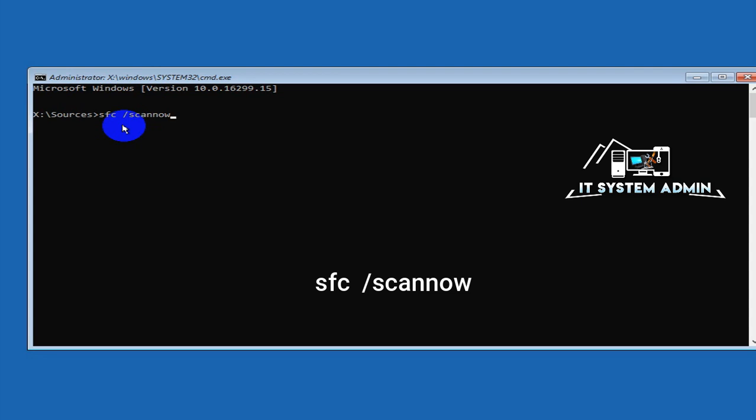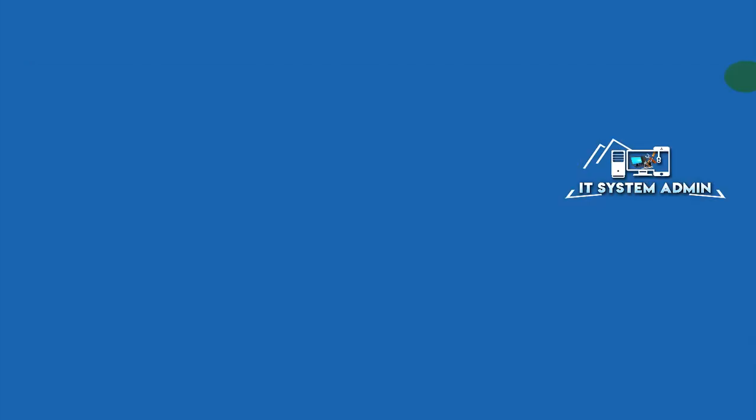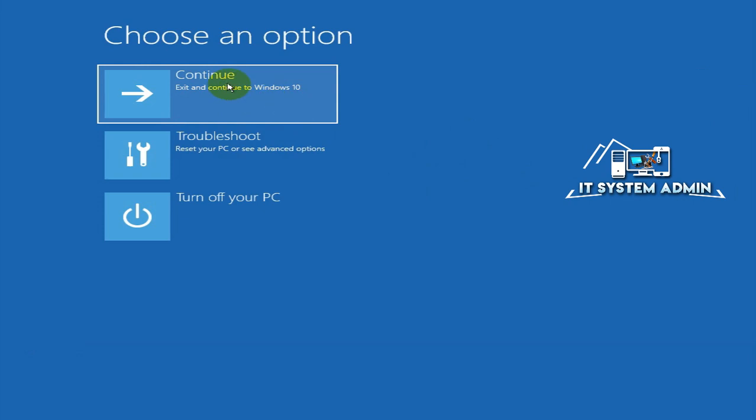This process will scan all your system files and it will recover the corrupted system files. Now just hit enter. The verification process has been started. Verification 100% complete. Windows resource protection did not find any integrity violation. Okay, now close command prompt. Now click on continue, and this process will restart your computer. Hope your problem has been solved right now.